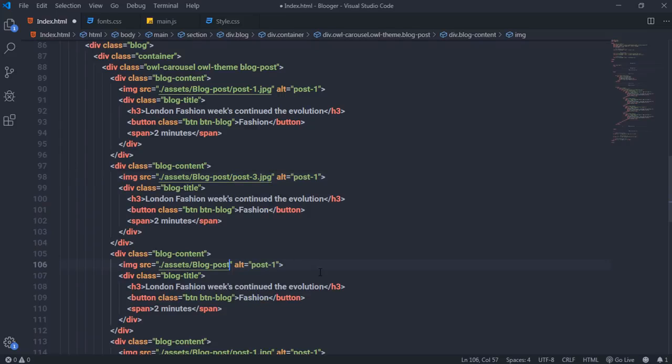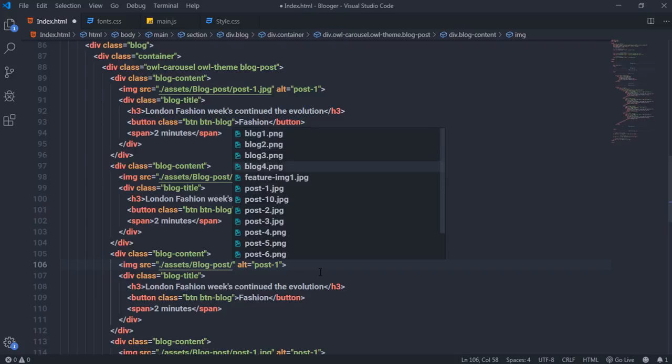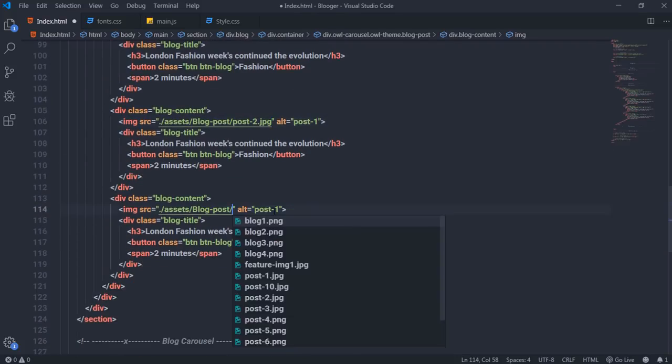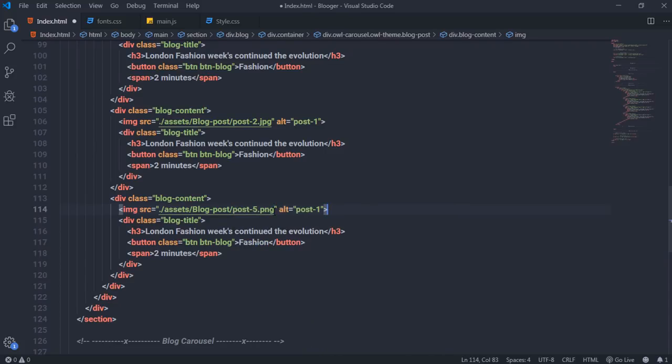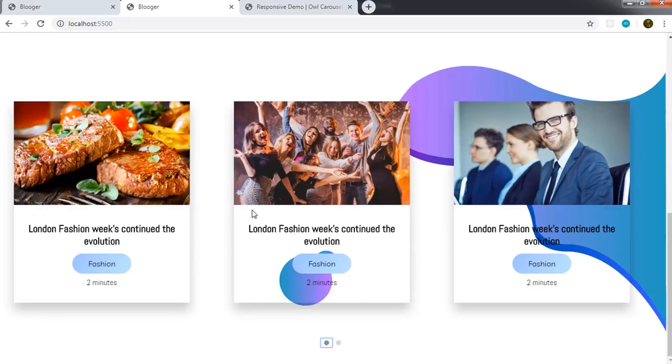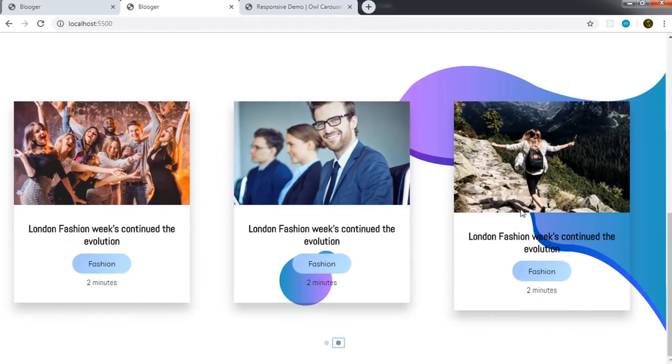post3.jpg. The third image is going to be post2.jpg, and to the last carousel I'm going to specify post5, right? You are not limited to only choose these images. You are free to choose any image here. Save the changes, and now you can see you have different images. Now as you can see, I have 4 carousel items here. If you want, you can create more than that.